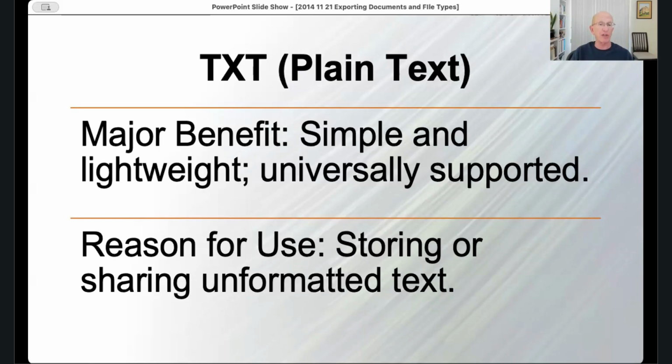Many notes applications tend to use plain text, and it's a great way for sharing just plain text and formatting it in another application if that's what you want to do.